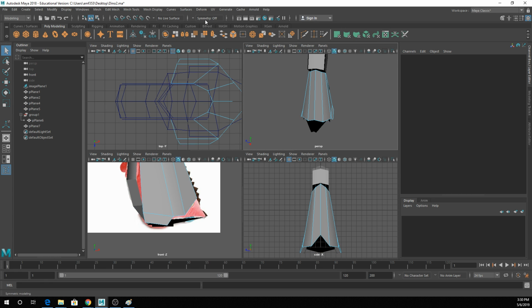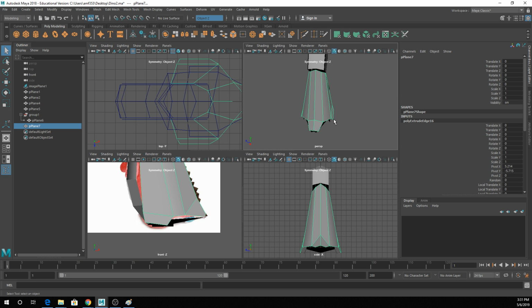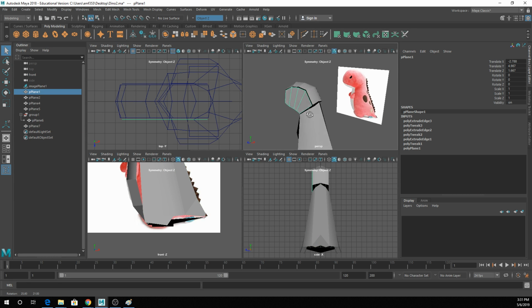All right, and this is why every time I'm doing symmetry, I watch out that I don't accidentally turn it off, or sometimes if you reopen Maya, it'll turn off your symmetry and then you're like, ah crap, I've got to go through and rejigger everything so it actually fits together correctly. So now I have the sad little dinosaur guy.